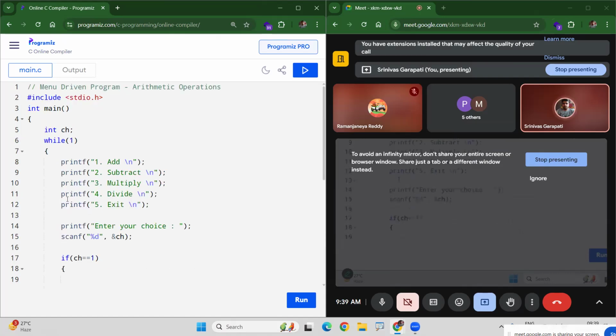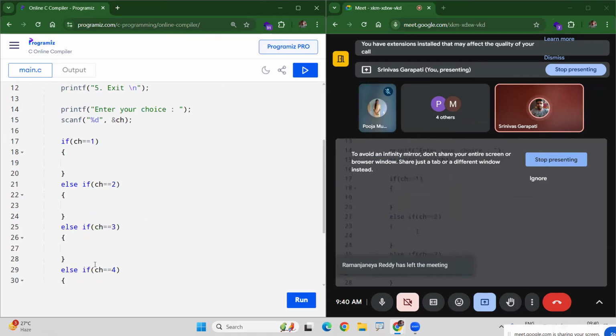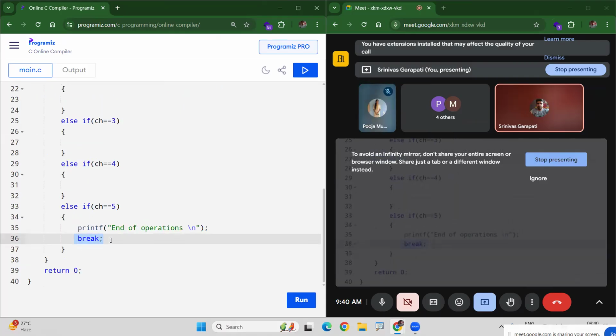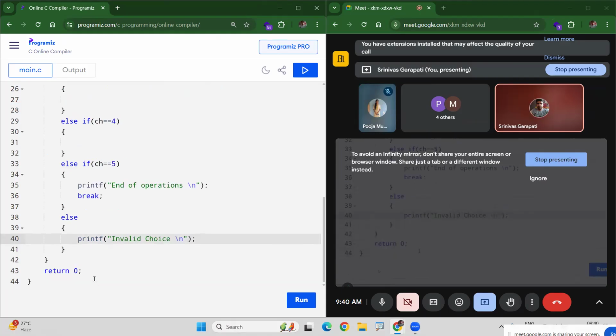This is a while loop. We are terminating this while loop by breaking it. Sir, if they enter other than 1, 2, 3, 4, 5, chances are there. Else, here it is, so giving invalid choice. If they enter other than 1, 2, 3, 4, 5, we give that invalid choice. This is the one.